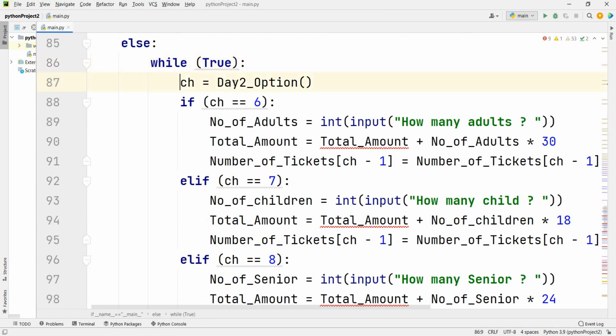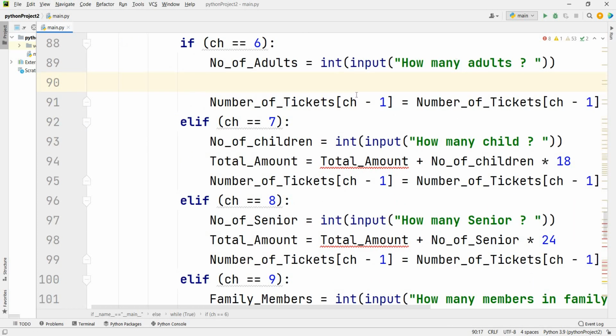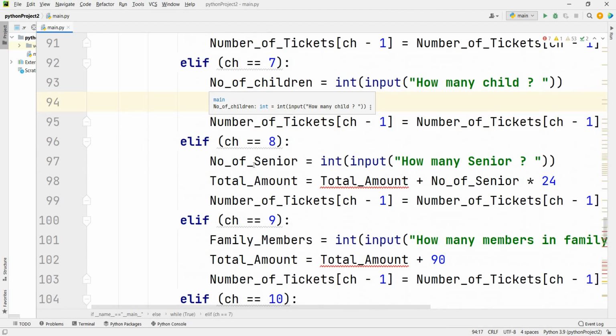Okay, this is choice for day 2 options. If you enter 6, it calculates the number of adults: input how many adults, and it will store adults into the respective index. In this case 6, it will store the number of adults at index 5. If choice equals 7, then number of children.